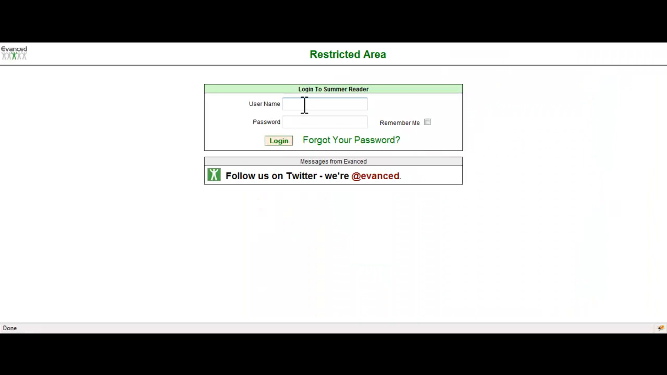Let's begin by signing in to the admin side of the Summer Reader program. As you can see, I currently have my program set up for the Advanced Security, meaning I'm going to type in my username and password that I had set up in the Advanced Security section. You may, however, have Simple Security, meaning you're only going to have the password option that's going to allow you to put in the administrative password to get into your staff side of the program.